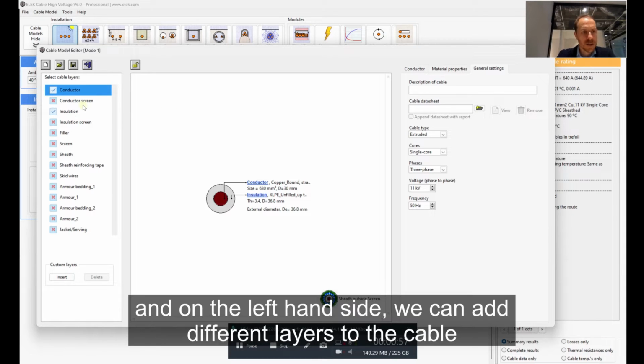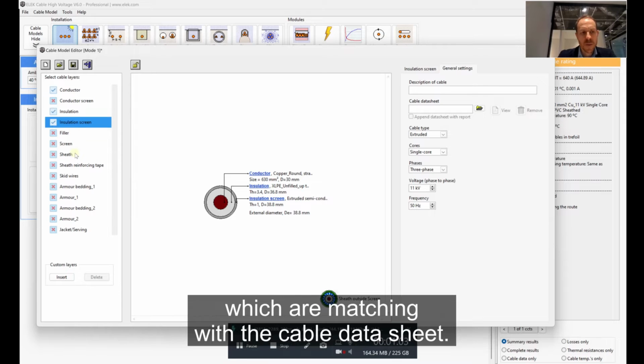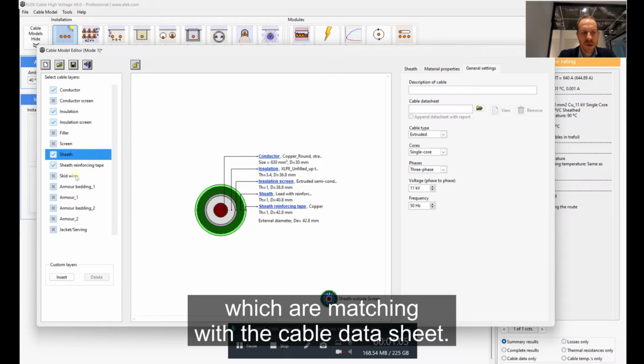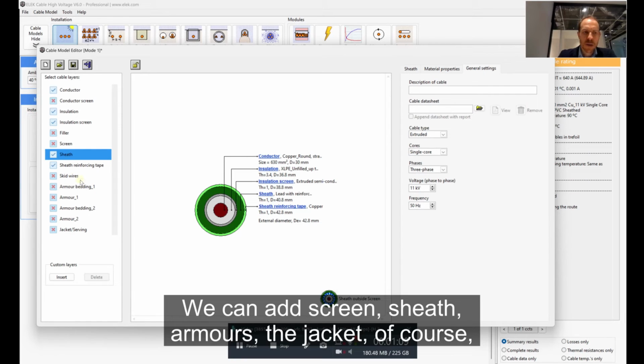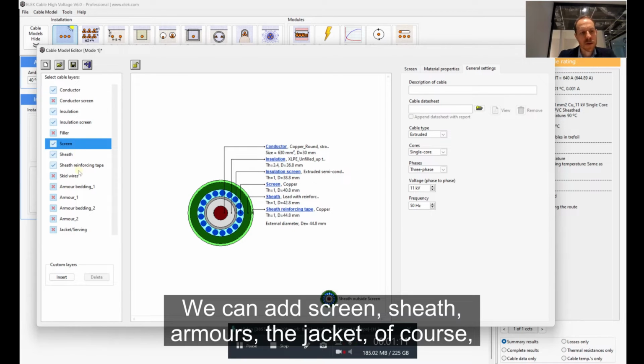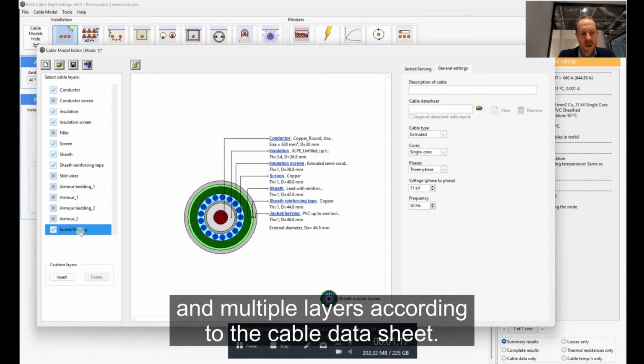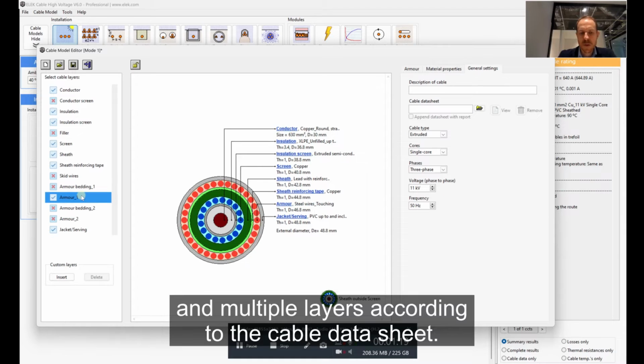And on the left-hand side, we can add different layers to the cable, which are matching actually with the cable data sheet. So we can add screens, sheath, armors, the jacket, of course, and multiple layers according to the cable data sheet.